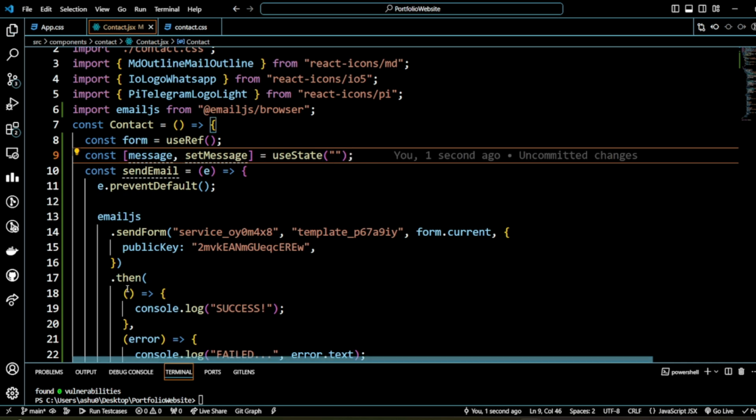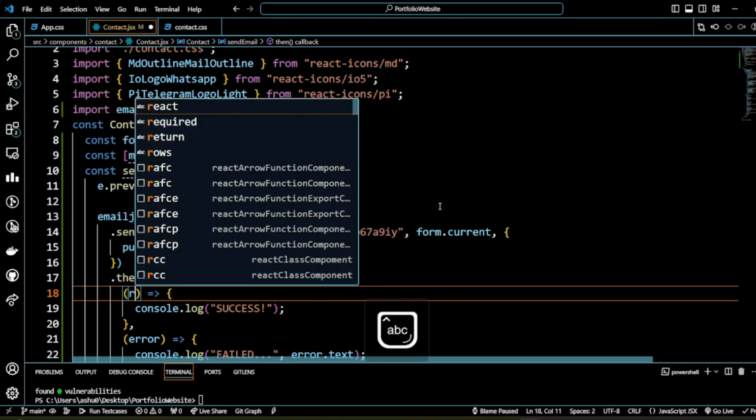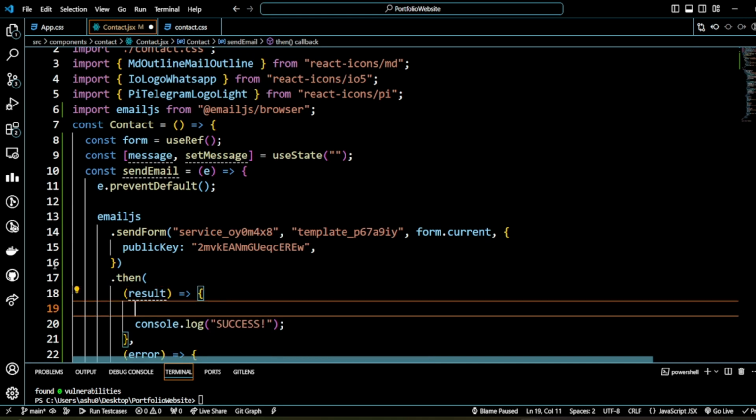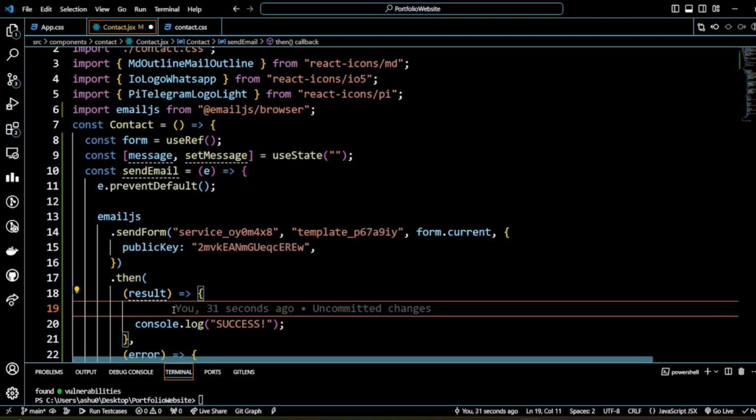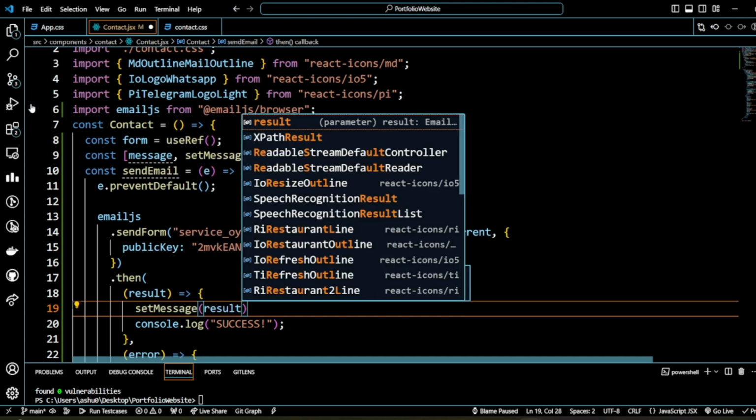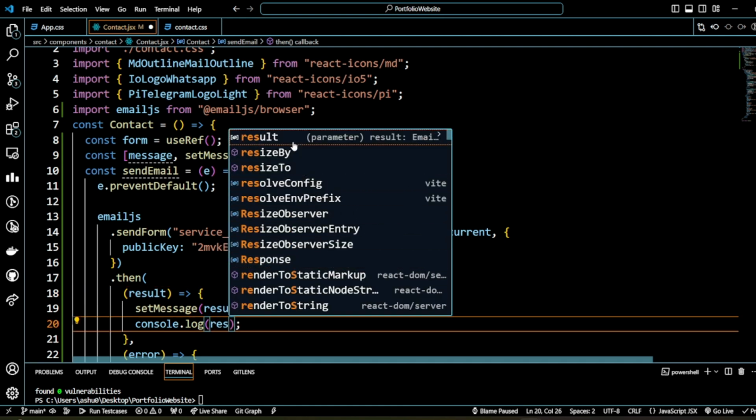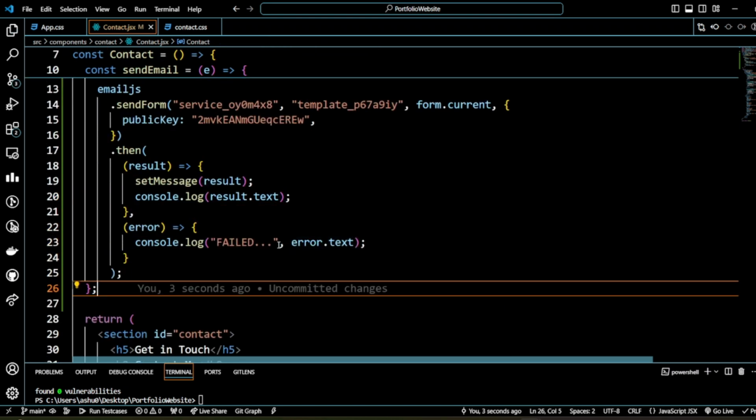Okay, so in the then function we're just gonna take the result response. We're gonna define a variable here, and we're gonna use this setMessage. Once the email is sent, we're gonna return a promise, and we're gonna set the message here. setMessage equal to result, and we can return the result.text here. Only text, or if you use error, then error.text.